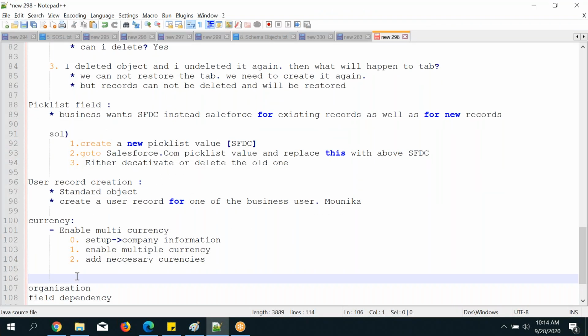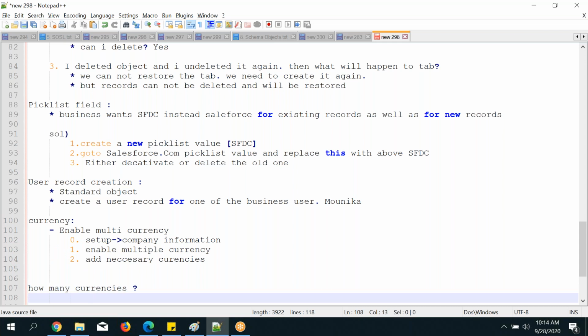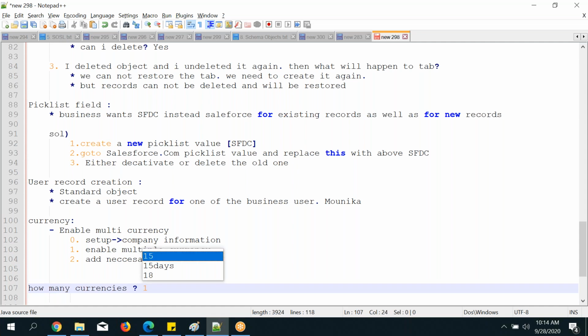Let me ask a question. When you create an org, how many currencies will there be? Question to you. When you create a new Salesforce account, how many currencies are there? Answer: only one. Only one.